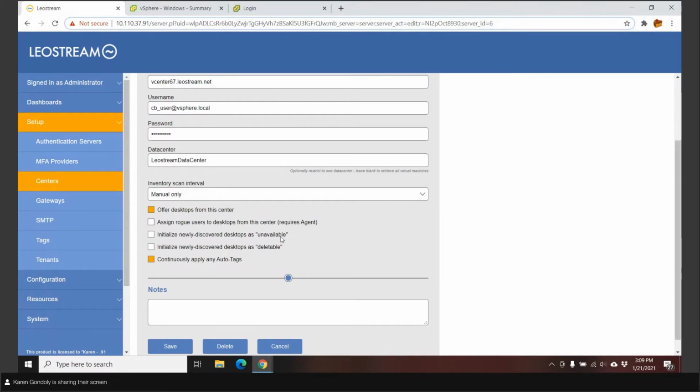Initialize newly discovered desktops as unavailable. This gives you a way to say, I'm going to inventory this data center in VMware, but actually not all of the machines in that data center are going to be managed. They're not part of my VDI environment. Maybe you have servers in there as well, whatever you have. So you can come in and say, inventory the center, but mark everything as unavailable at first. And then you can go and just mark the desktops that you ultimately want to assign to users as available. And that way you won't be offering out your email servers or whatever else you happen to have hosted in VMware.